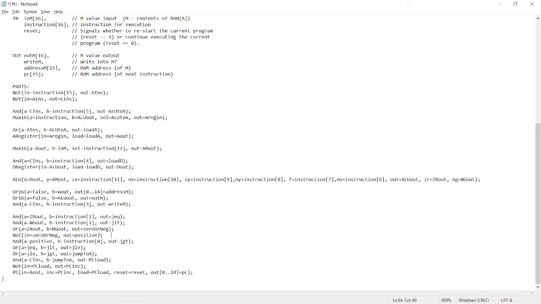If it is not 0 or negative, then we have a NOT gate to flip it. The NOT gate now flips it to create a positive bit basically. The next AND gate checks for the ALU output that is equal to 0, and it also checks for the J3, and then sets the jump if greater than. This is done because if the ALU output is 0 or negative, then the program should jump if less than or equal to 0.